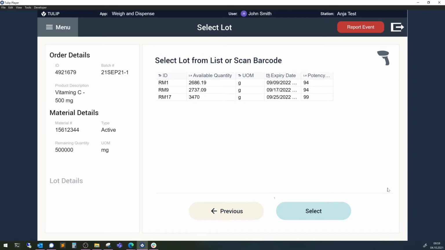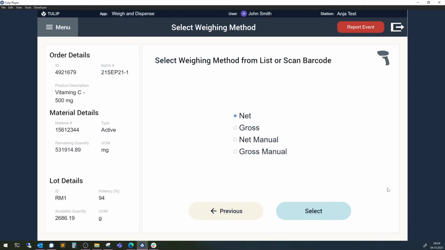From here, we're now able to select the lot that we want to weigh out from. I'll go ahead and do the first one. Again, scan this with the scanner and get to the next page where I can select the weighing method. As I mentioned before, I'll do the manual ones today. So we start with gross manual here.